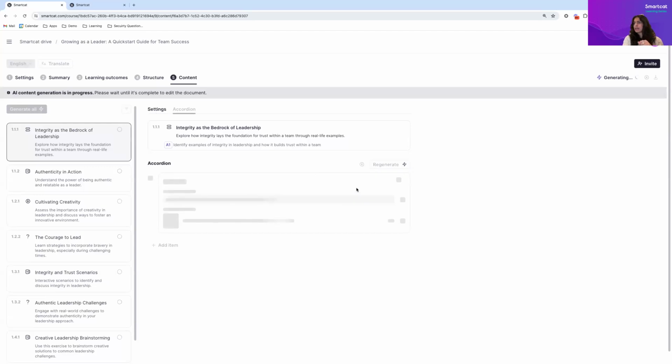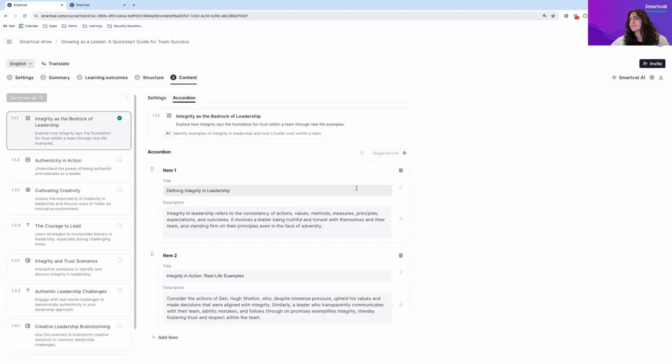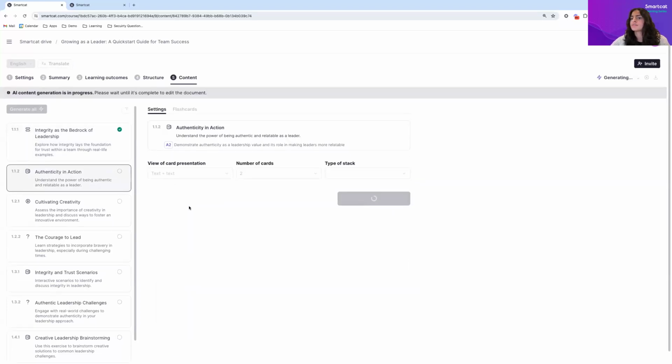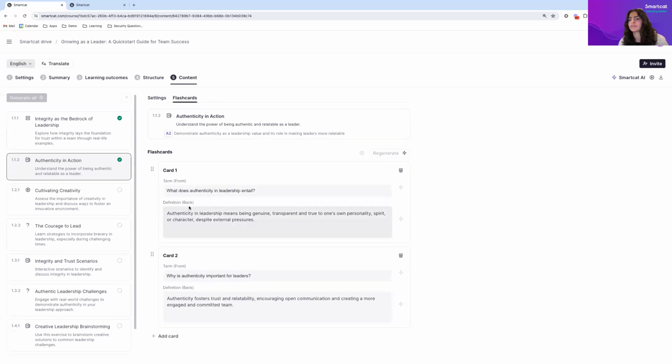It's as simple as pressing that button with a lightning bolt, that magic lightning bolt of AI. And in a matter of seconds, you can see we're building everything out for you. So we can do that for the accordion, we can do that for flashcards, for the videos, all of that is going to be possible for you with the press of that button. Give it your once over, bring in that SME to give it their once over, and really get a fully fledged course that can be leveraged by everyone within the company.